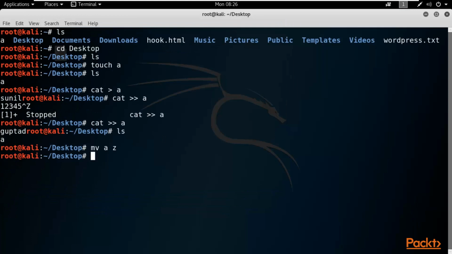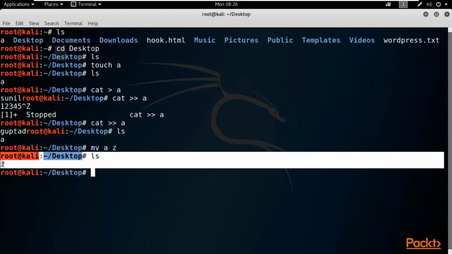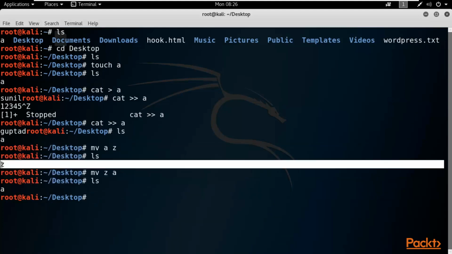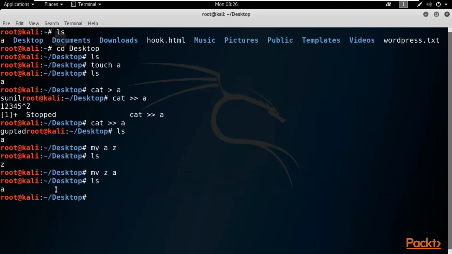You can also type ls here to check, and here you can see that small a has been converted into Z. Again, you can convert it back into small a if you type mv space Z space a, hit enter, and list all the files by typing ls, and here you can see that now Z has been converted into small a. So that's how you can rename a file using the mv command inside Kali Linux operating system.